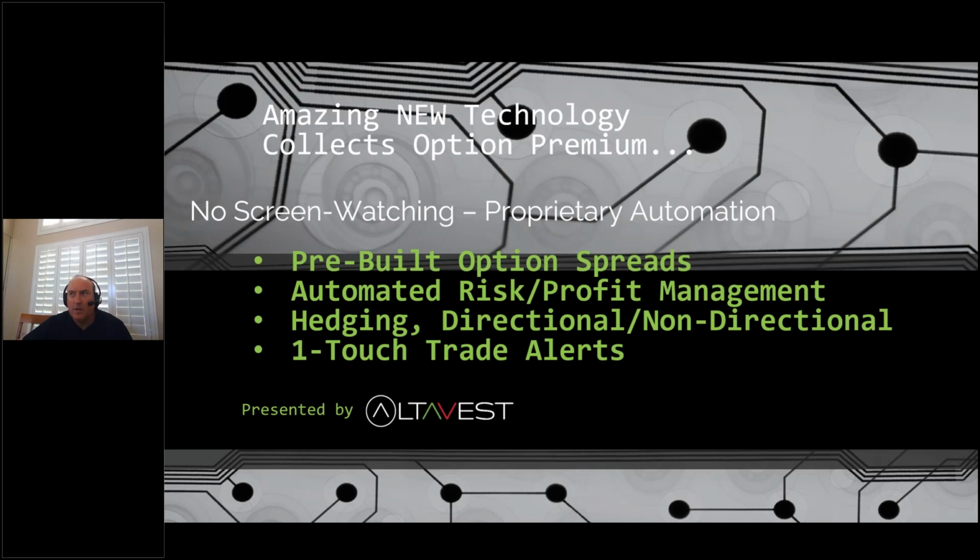And we're going to talk about a new approach to trading options where we're going to collect option premium. We can use algorithms to do this and automation. We have proprietary technology that generates these pre-built option trades for us, and then it can automatically monitor and track those positions and close those out. And you can use this for hedging or for directional strategies. Anything you would like. There are strategies to apply to any market condition.